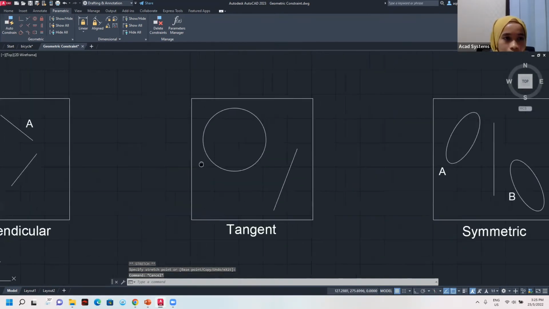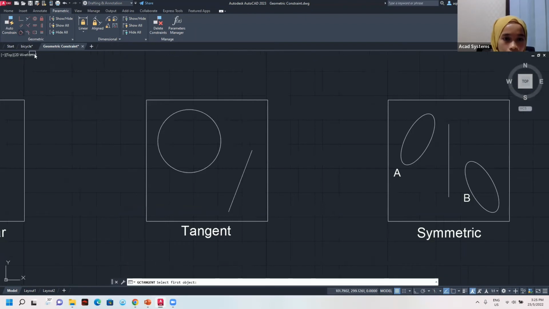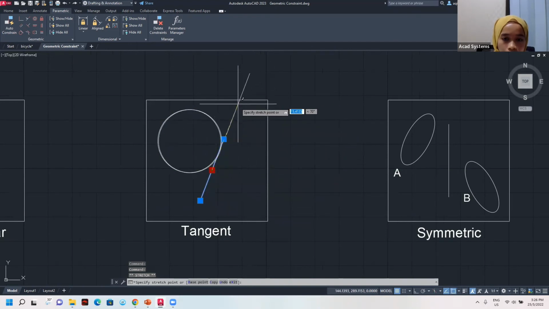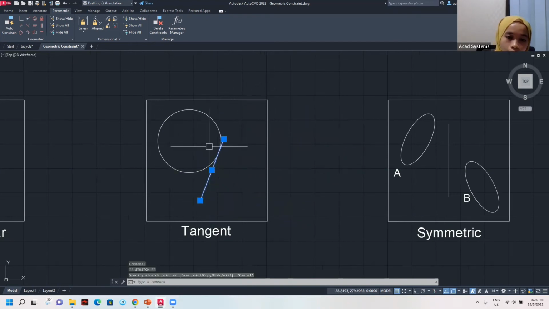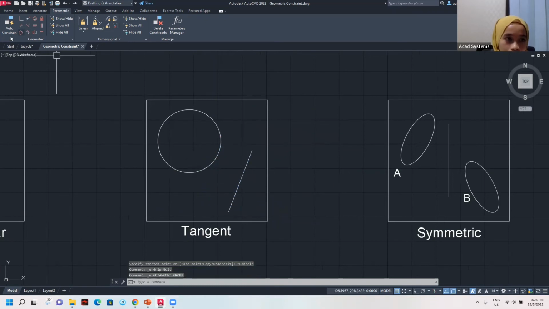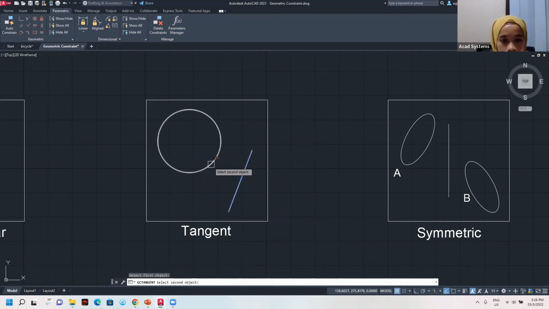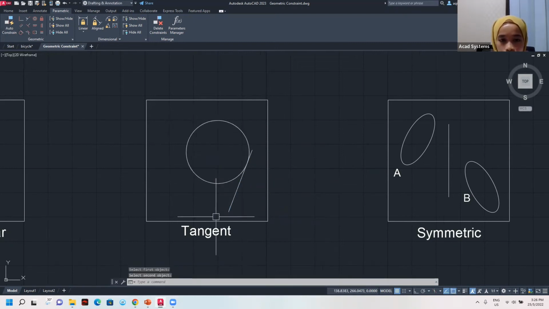For the tangent, it's very basic. If I want to make this line tangent with this circle, I need to select the circle first and then select the line. So if I move it, the line is still tangent with the circle. If I select the line first and then I select the circle, the circle will be tangent with the line. Right?